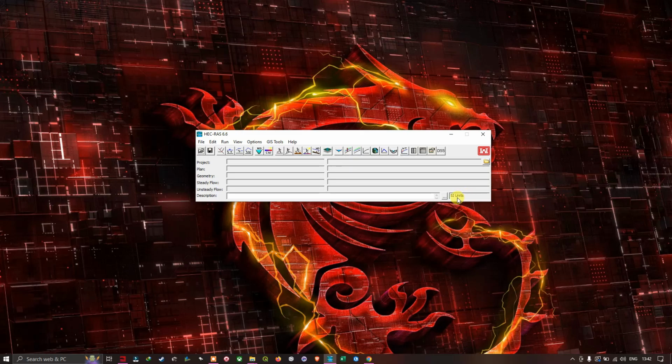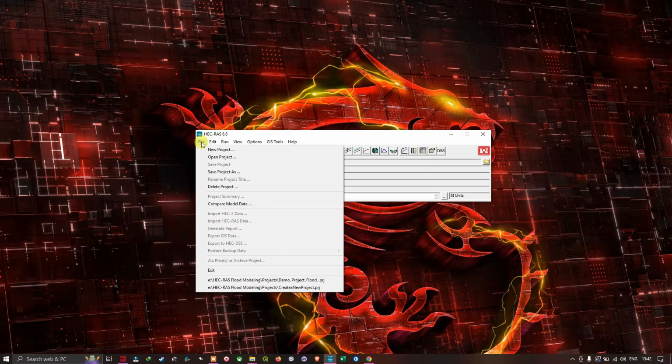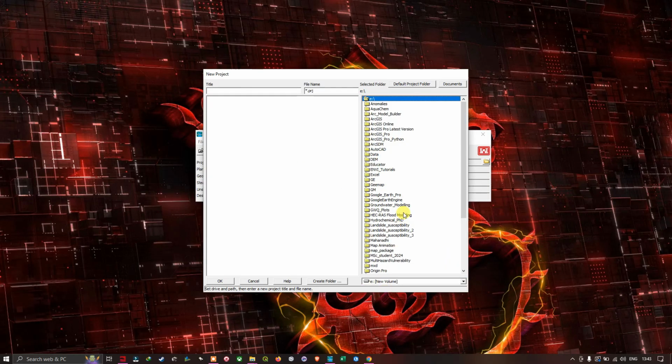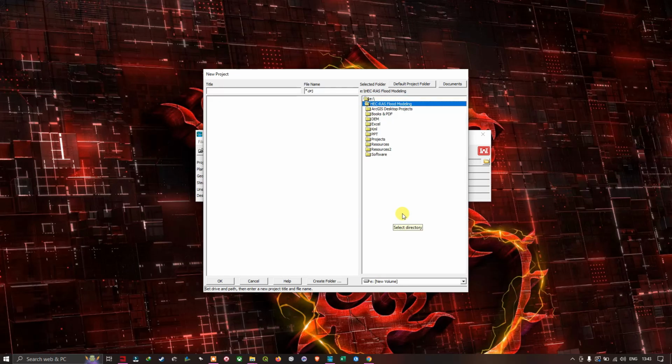Now we're going to create a project file for our flood modeling. To do that, we navigate to the File menu and select the option called New Project. Now I'm going to select a suitable drive. For example, I'm going to select the E drive, and navigate to my suitable folder location called HEC-RAS flood modeling.